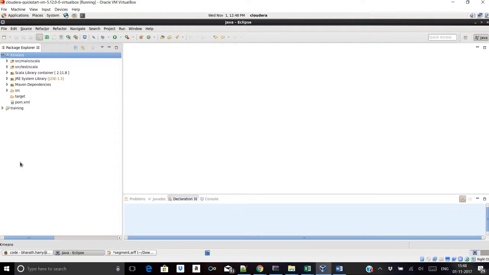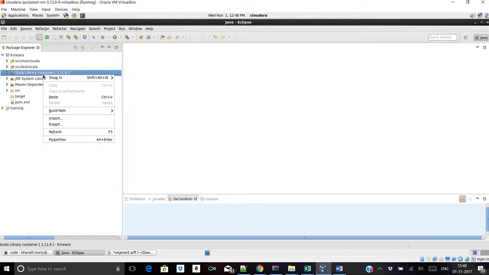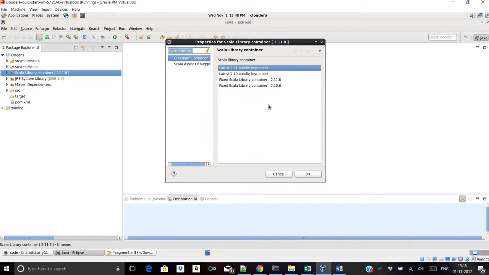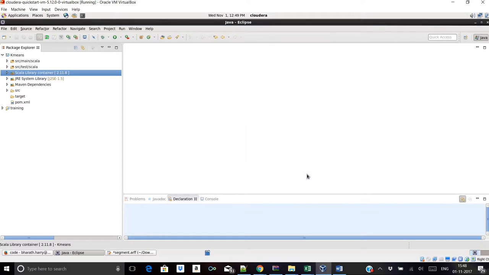Once Scala is added, we can change the Scala library container to a stable version by right-clicking on the library container, going to its properties and clicking on the 2.10 dynamic bundle, as we would be using the same version while importing the jar files. Now we have created the setup. Let us go to the pom.xml and add a few dependencies.